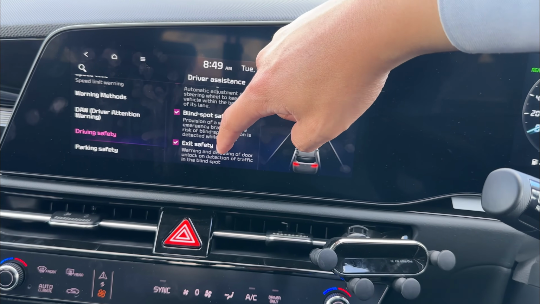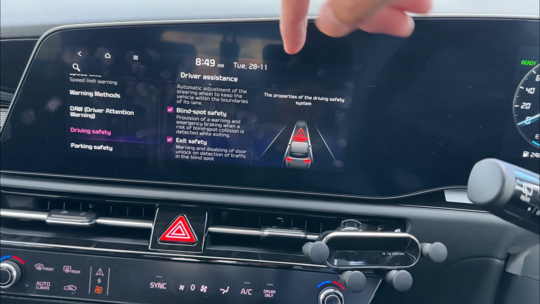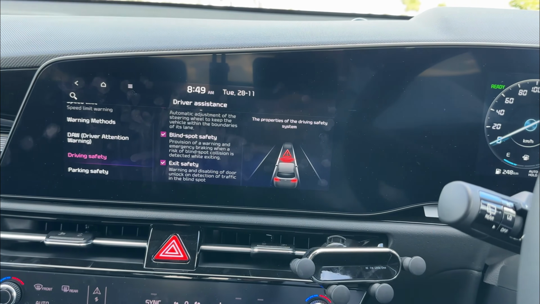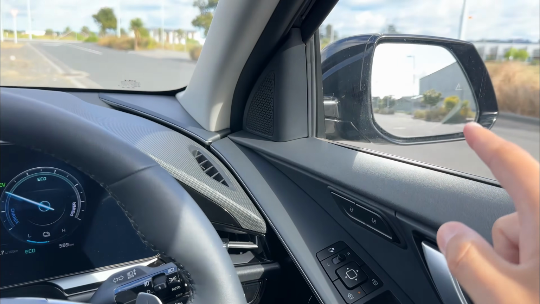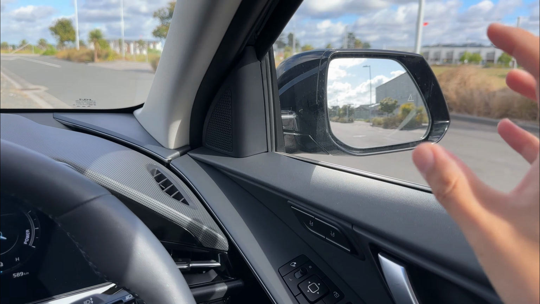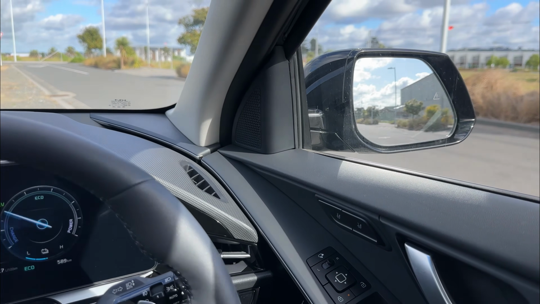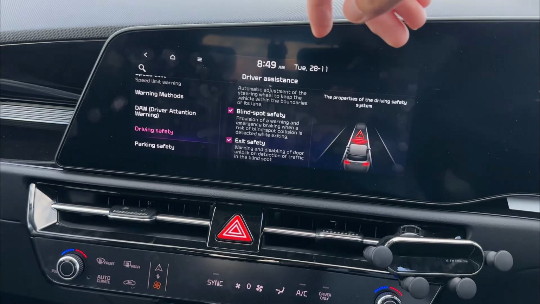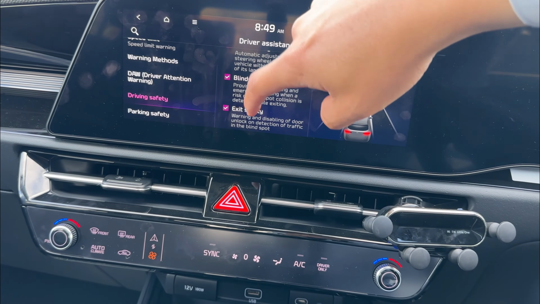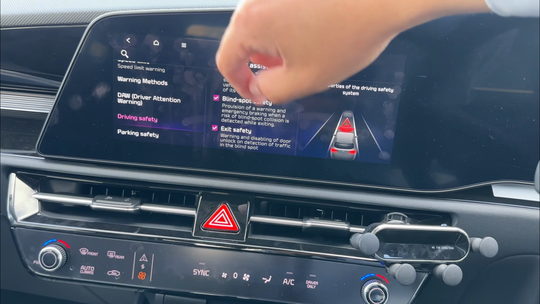Next one is the exit safety. That means just before you open the driving door, if there's a moving vehicle coming behind you, when you stop, it's going to give you a flash and all that. Just a warning that someone is actually coming behind you. So that's quite handy. For these features, you can turn them off, turn them on whenever you like.